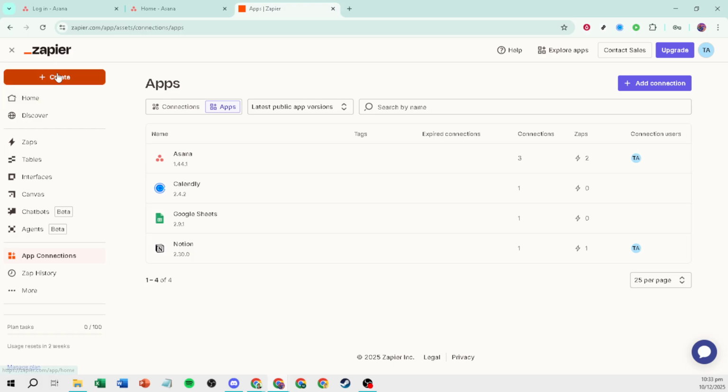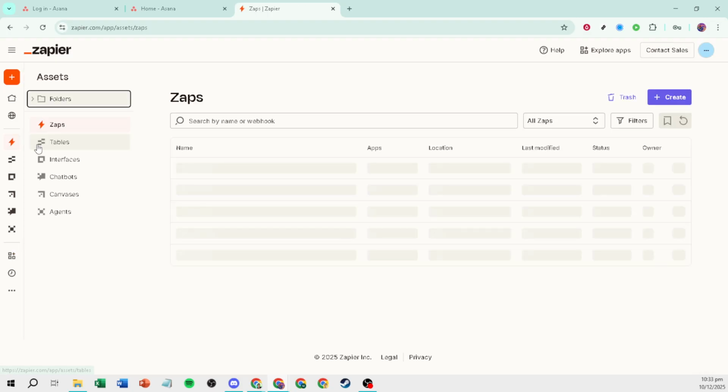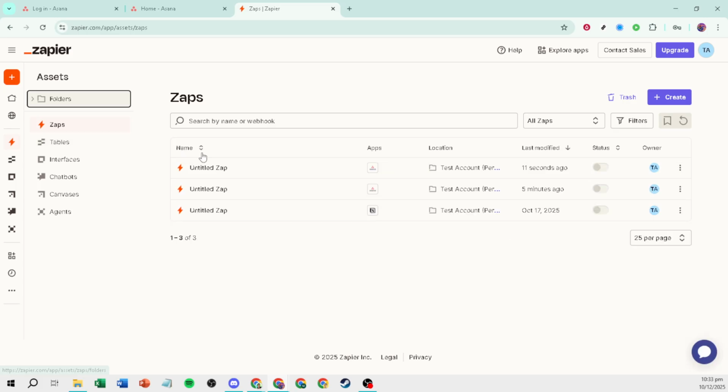If you run into issues, check for pop-up blockers, ensure you're in the correct Asana workspace, and confirm you have the necessary permissions. That's it. Your Asana account is connected to Zapier and you're set to automate with confidence.